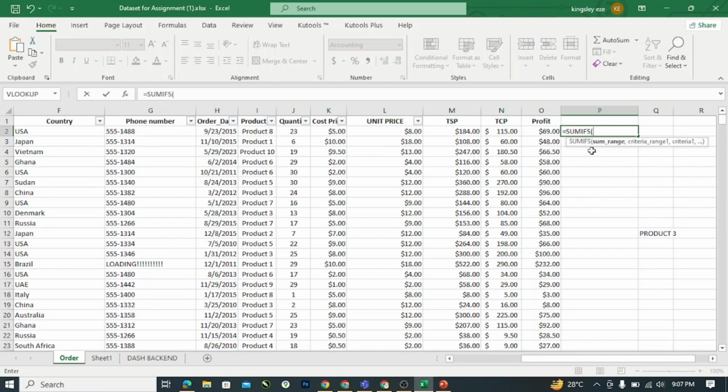So using sum ifs, now you can see sum range is the first argument here. Whereas when we use sum if, the sum range was the last thing we had. True or false? True. But now in sum ifs, sum range is the first thing here, the first argument.